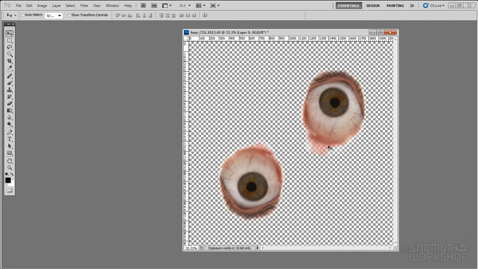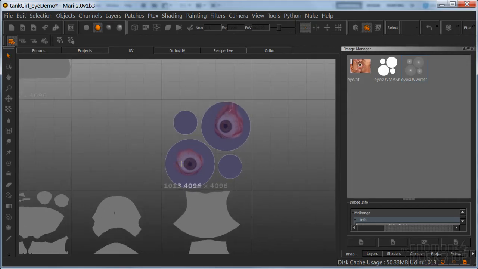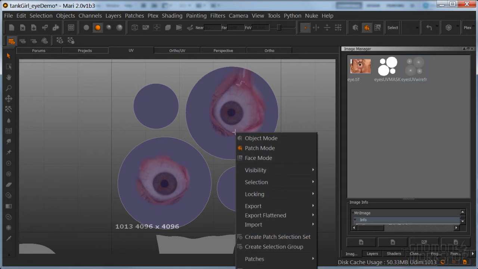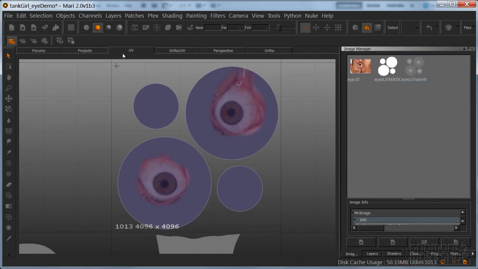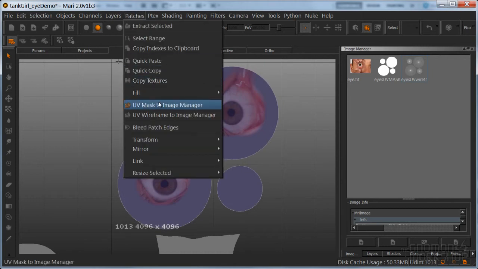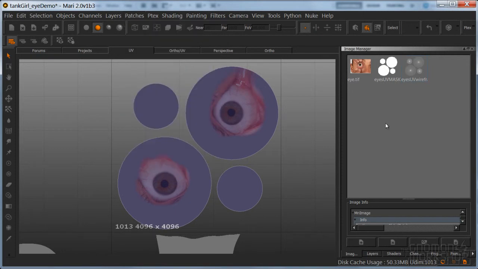We can do it the traditional way, where we just go into Maya, take a UV snapshot, and build it from there. Or we can go back into Mari and right click, go to patches, and I don't know if you guys can see this. Let's do it from up here. You can actually do UV mask to image manager and UV wireframe to image manager. These are relatively new and pretty awesome. And as you see, I've already done this for both, and what it does, it goes to your image manager and writes out a perfect UV mask and wireframe, which is fantastic.